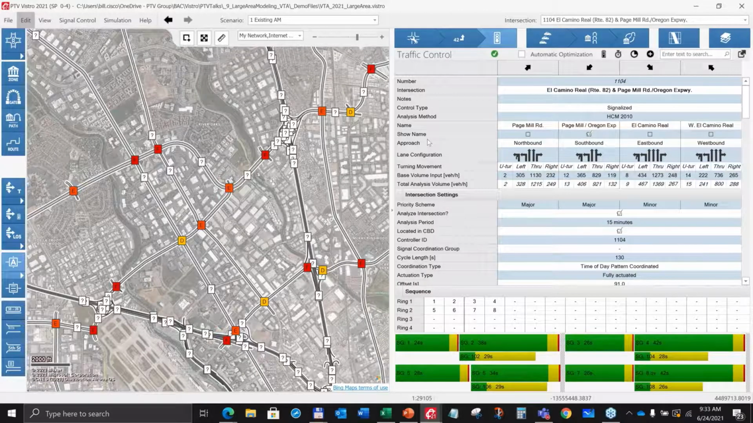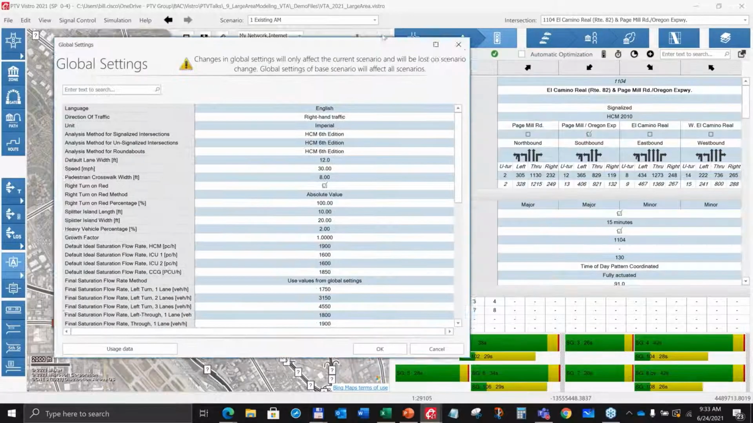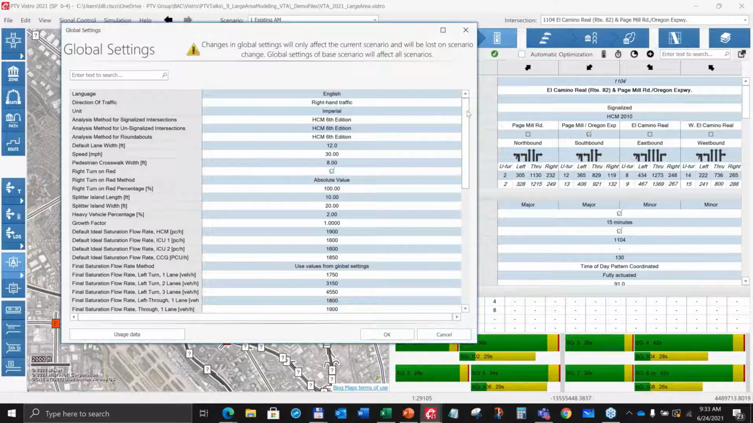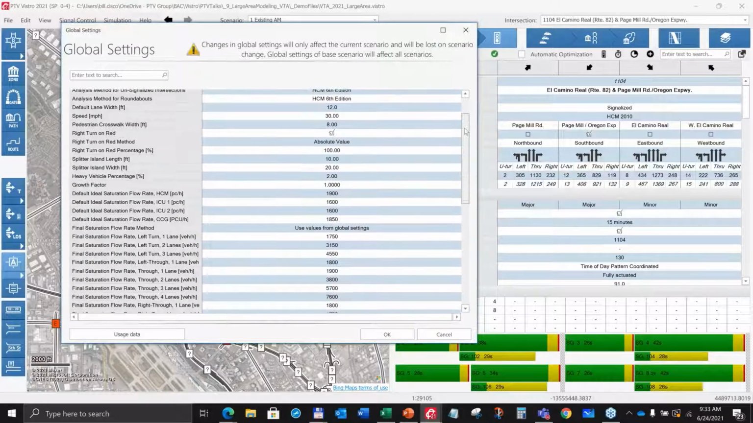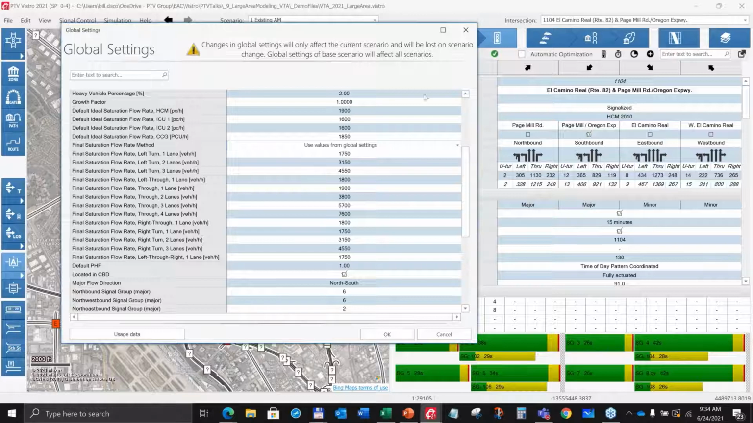VTA is well known for this, which is not just applying the Highway Capacity Manual as it's printed, but actually making some adjustments based on field conditions and based on the ways that things operate in Santa Clara County. We did work with them. We're happy to work with our customers, of course. What we incorporated in Vistro were a whole set of various saturation flow rates. These are VTA standards, but we can edit these. They're available to any of our customers to use.